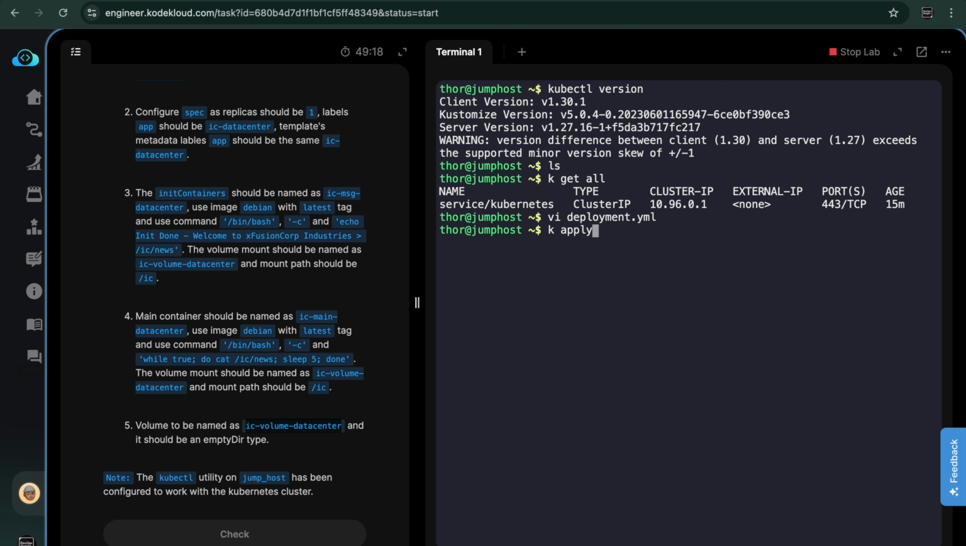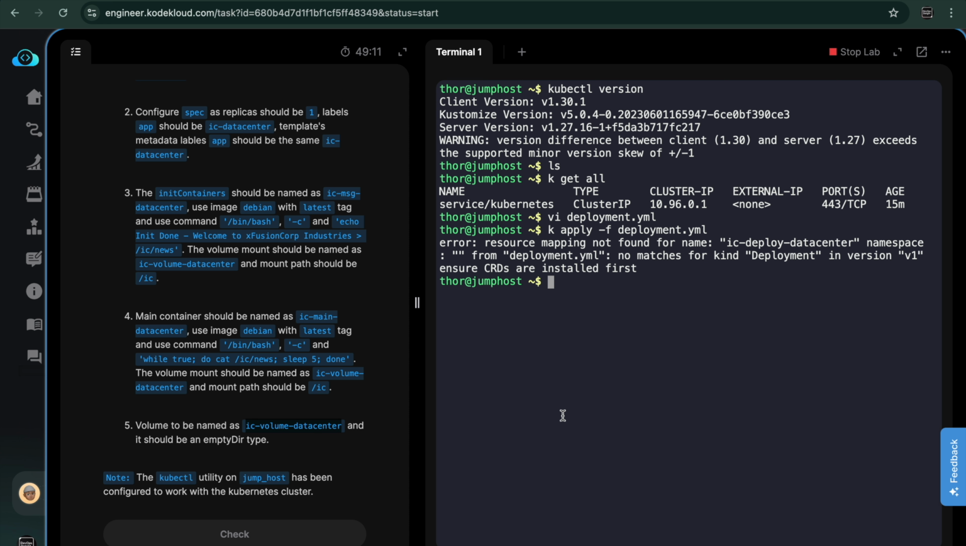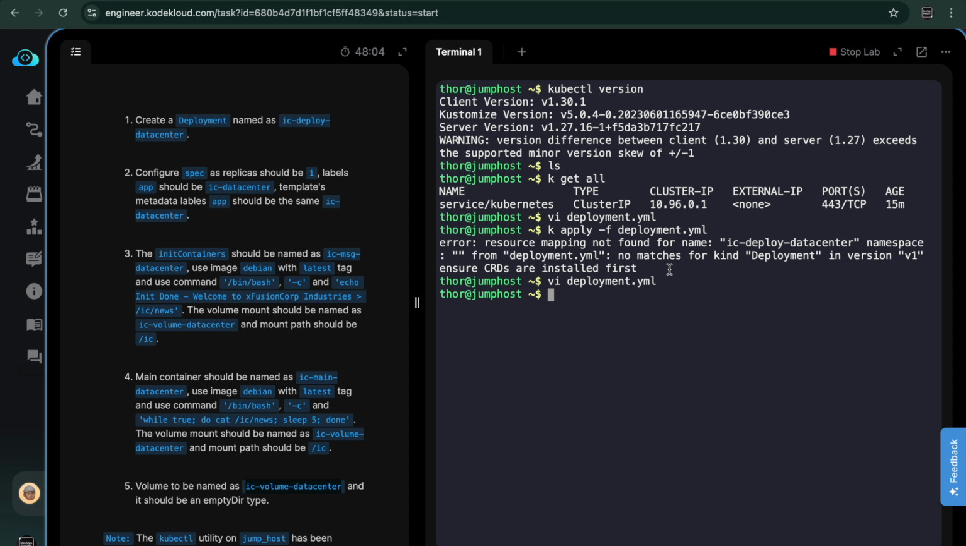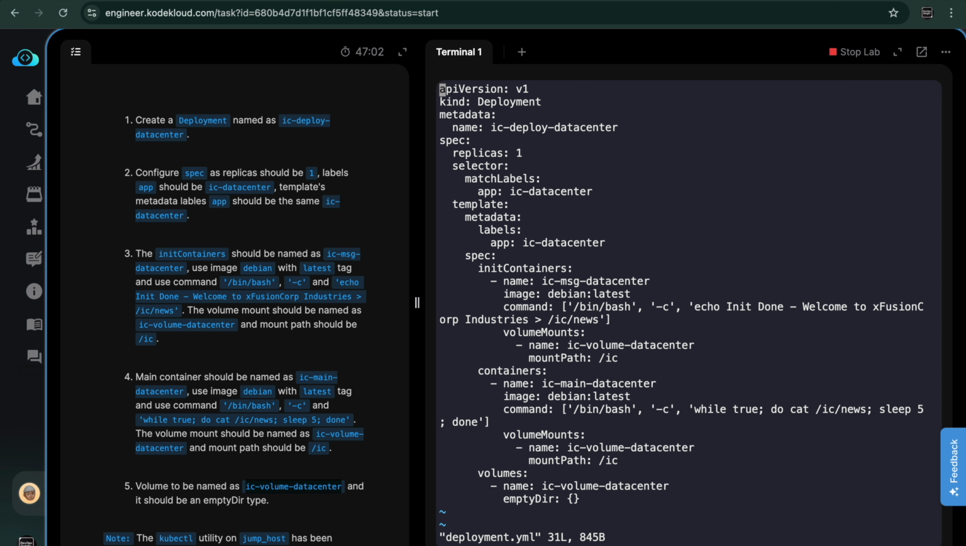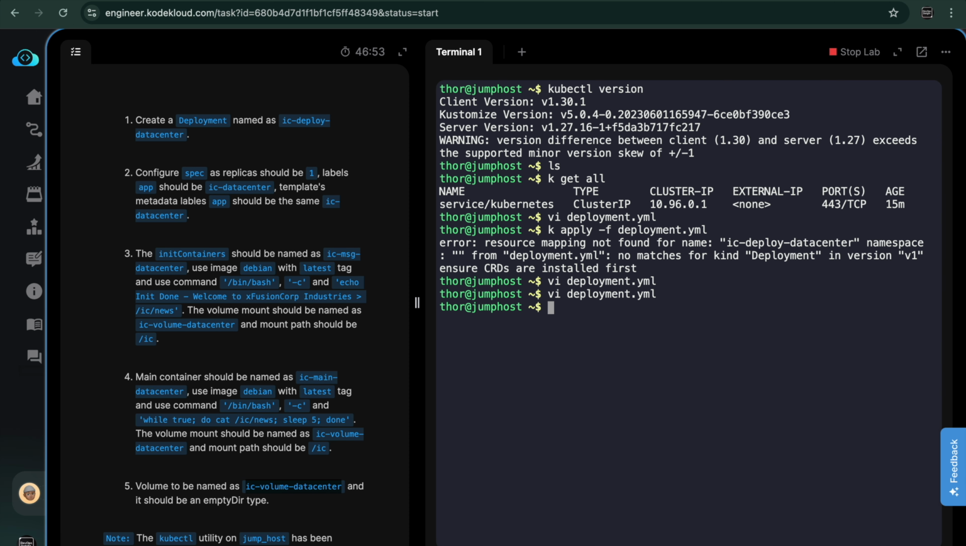Now let me do kubectl apply -f deployment.yml. We are having some issue from deployment.yml: no matches for kind Deployment in version v1. Right, so that is the issue. We should be having apps/v1 here. All right, escape colon x enter. Now let me do kubectl apply -f deployment.yml. See, now it is created.